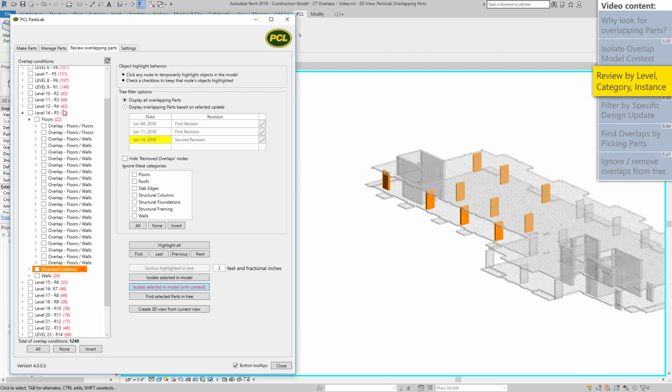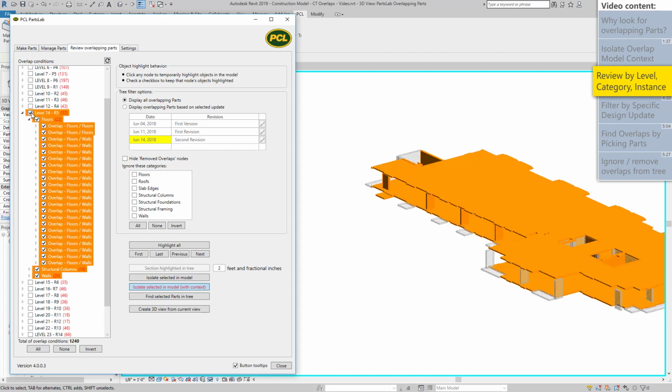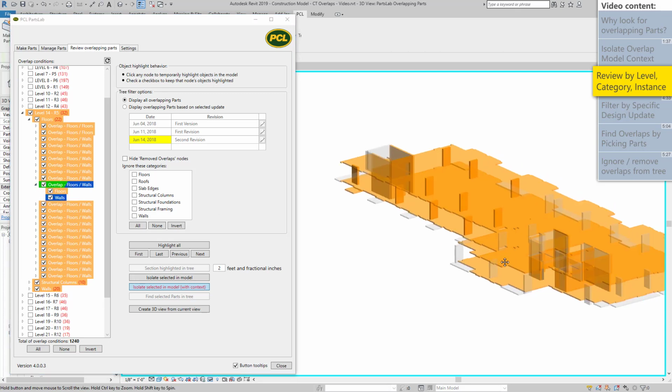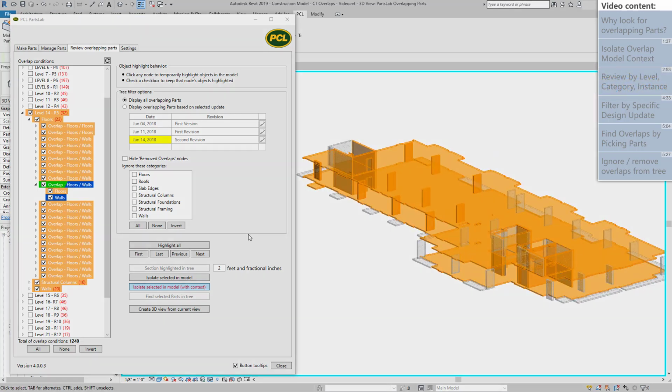If you want to keep all other overlaps highlighted while you review each overlap, click the checkbox for that level or category. Then click the overlap node name. You can also open the overlap node and select each part in that overlap instance to isolate each part separately.